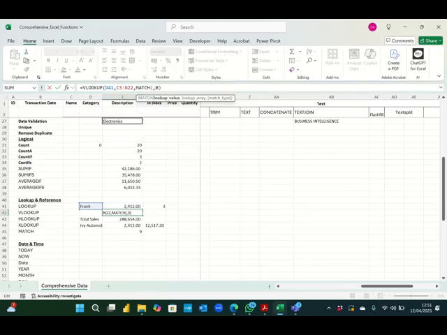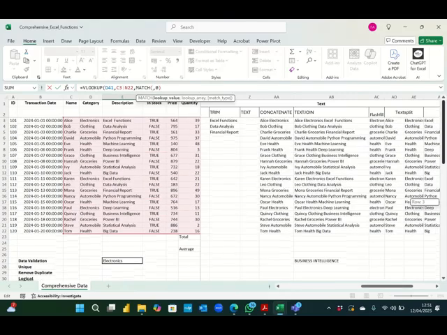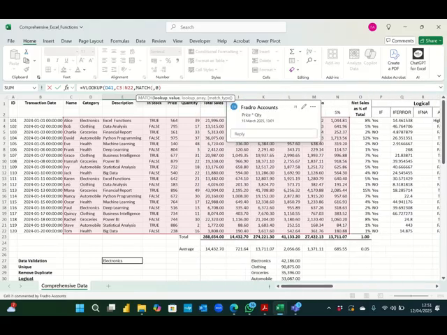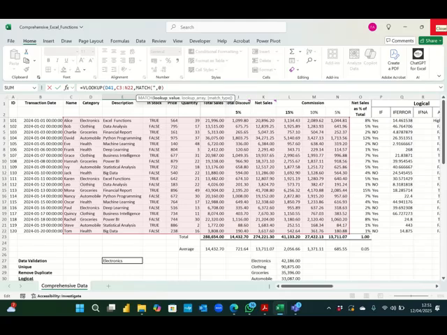What am I matching? What I want it to return is the total sales. So I will say total sales. Where am I looking for the total sales from? This is where my highlighted data started from.